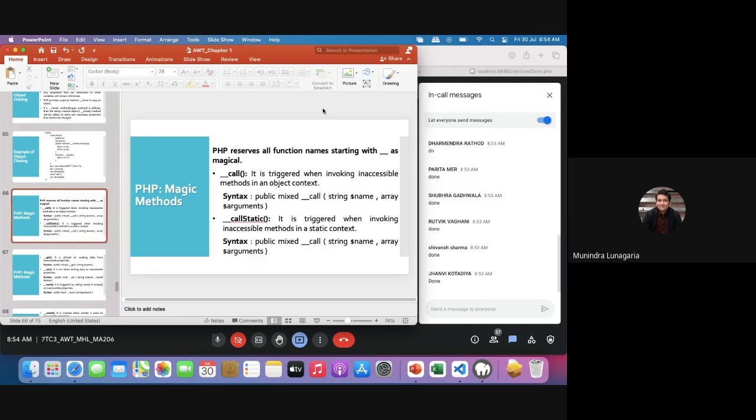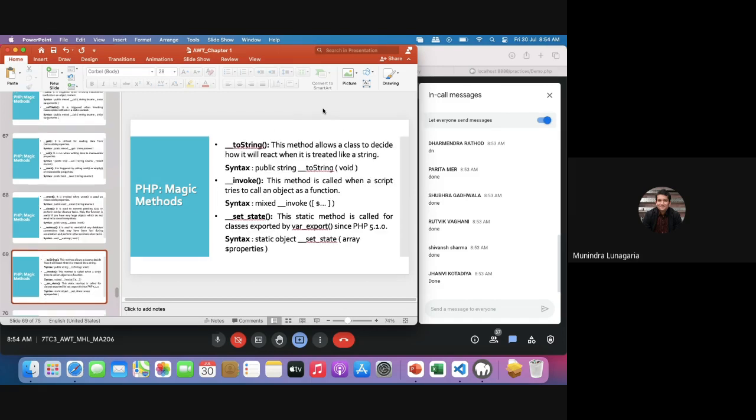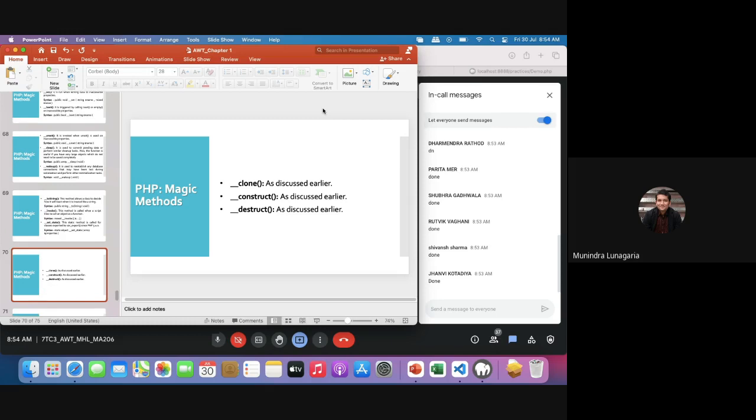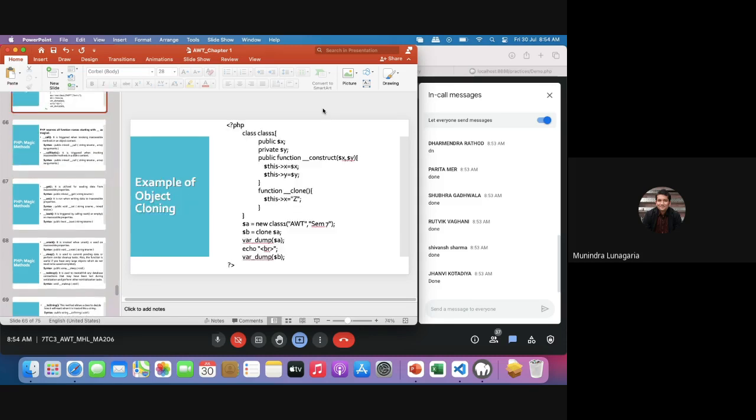In the slides, the normal syntax is also given. Then __unset, used on inaccessible properties, and __sleep, __wakeup, __toString, __invoke, __set_state. So these are the list of the magic methods.